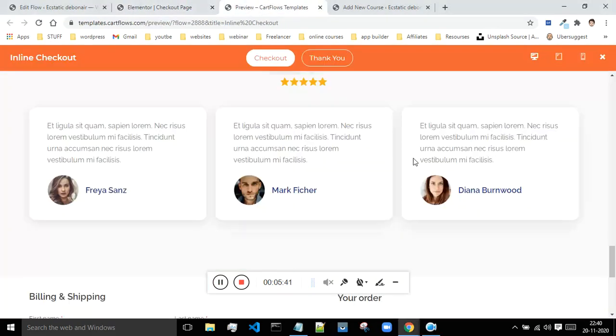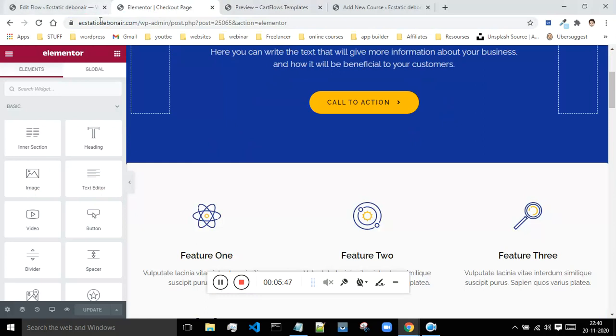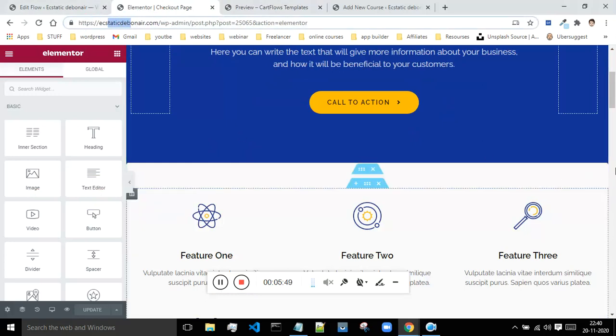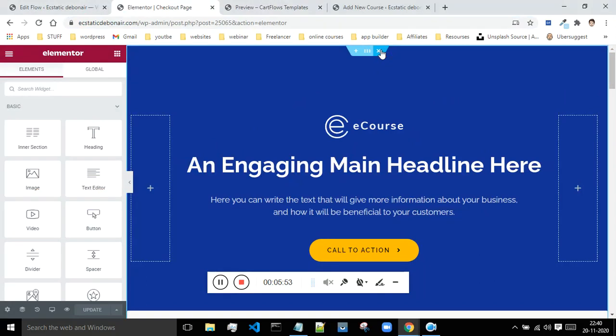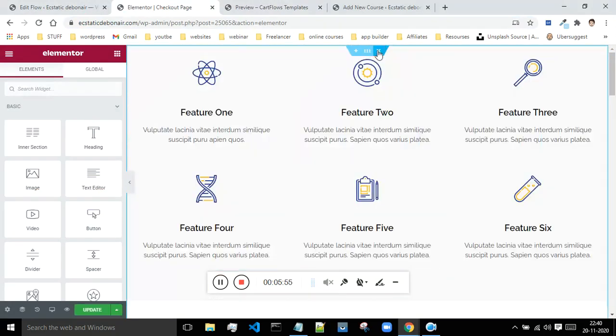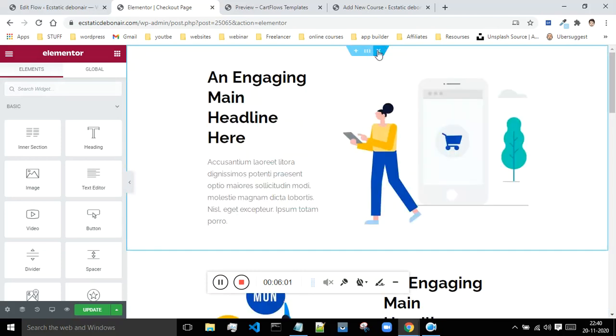Now I don't want all these things. This is the demo from the cart flows. This is not our website, this is our website. As can be seen over here, I don't want all these elements. So I will remove everything. I will click on this cross and this cross also. I don't want this, I don't want this image as well, I don't want this.